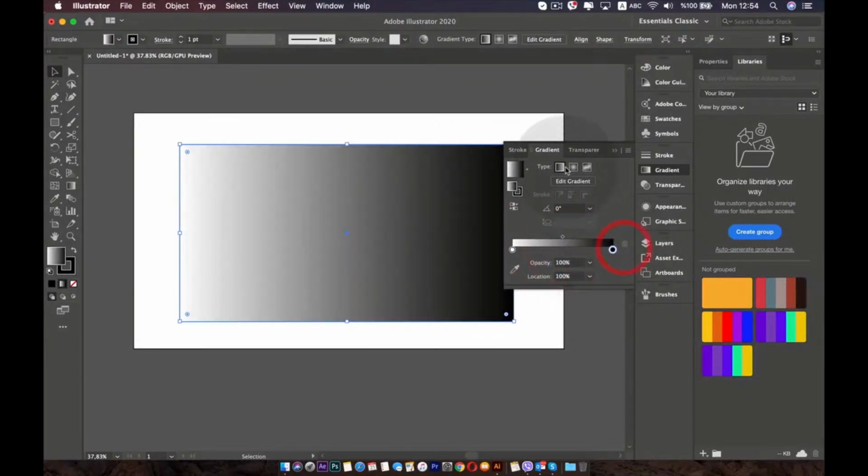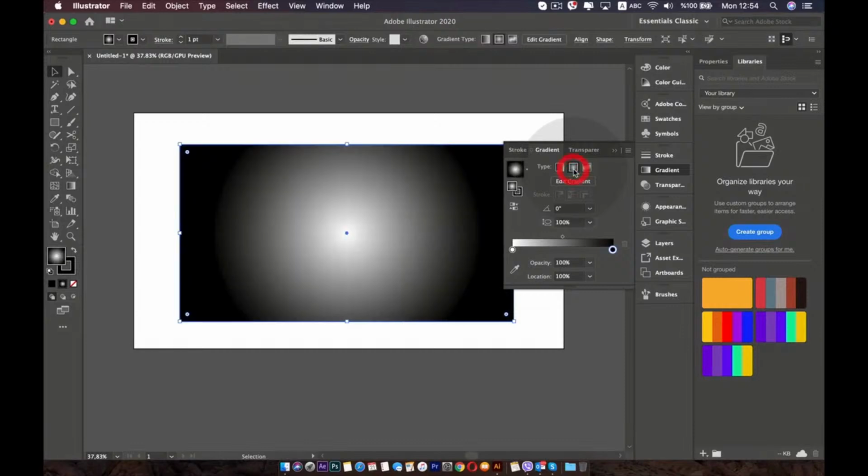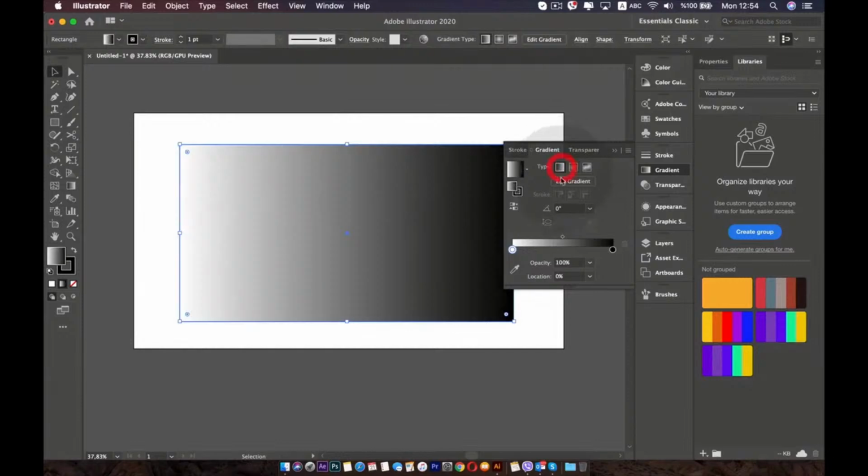We have three types of gradient inside Illustrator. We have linear, radial, and also freeform. The freeform is a new thing that Illustrator added. It may not be available if you have an older version of Illustrator. Right now we are in the linear, and linear works like this.